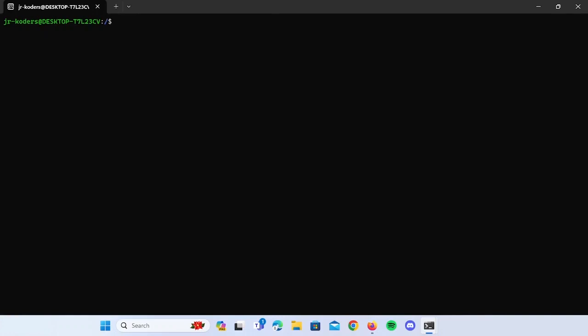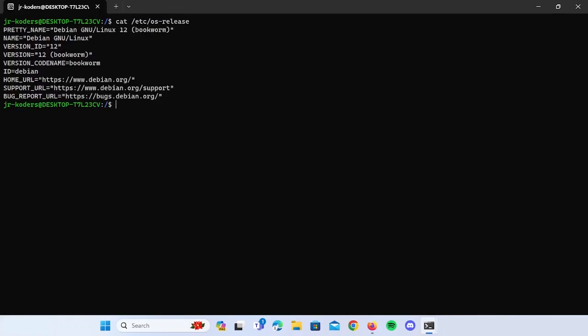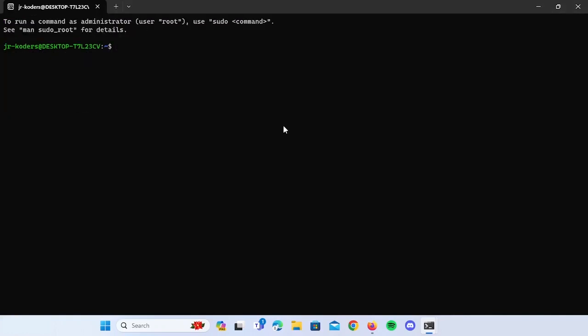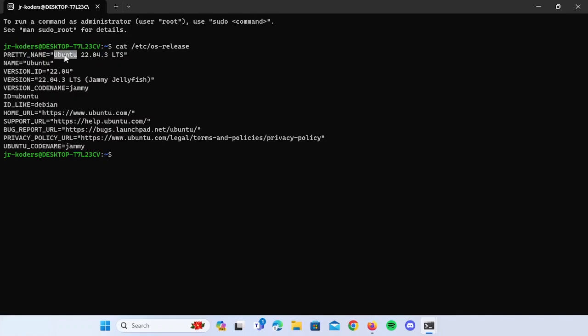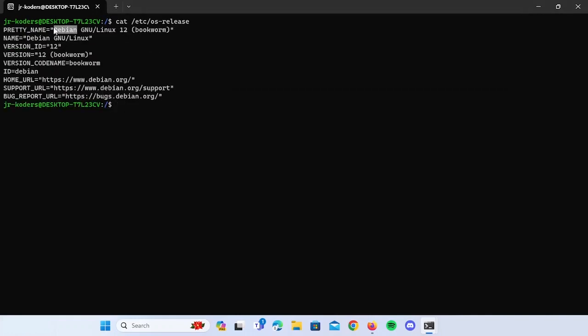So to know the name of the Linux distribution, you can just type in cat /etc/os-release, hit enter, and here you can see that it's Debian. If I do the same command here, cat /etc/os-release, you'll now see that this is Ubuntu. So I have two different Linux systems in the same place, and it takes literally seconds to boot up. So that is why I really like WSL.